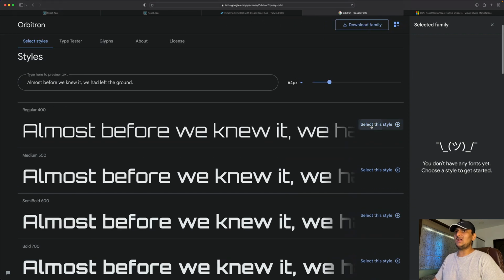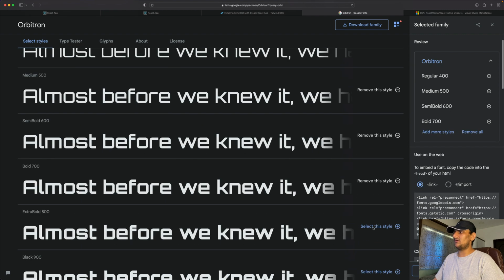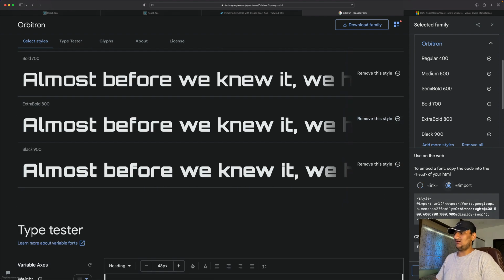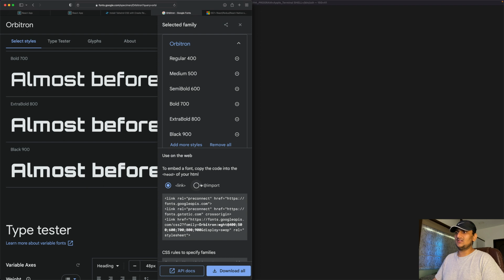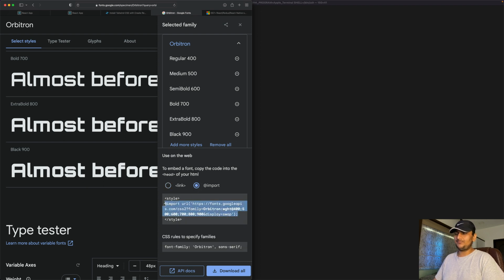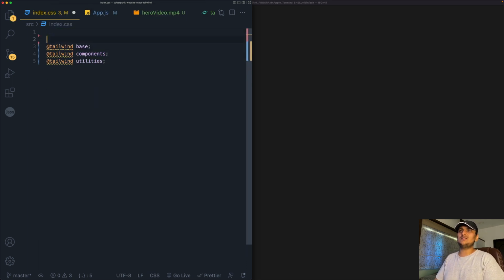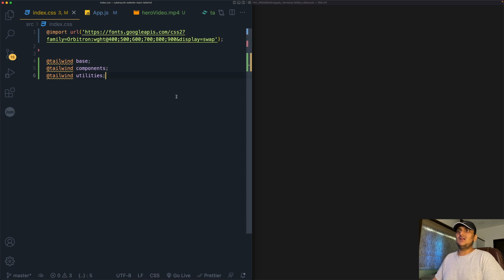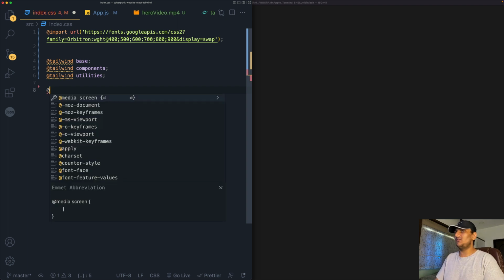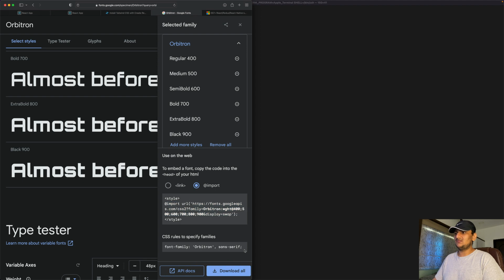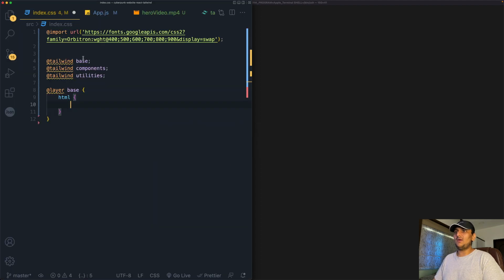I'll start by selecting all of these styles, one through six. Make sure you select all of them. Next, click on this one, the @import. Copy all this stuff, go back to VS Code, and inside index.css on the first line, just paste it right here. Next, we will add the fonts to our HTML. So we will say @layer base, and this is going to be html. This part we will get from here. Just copy this, go back to VS Code and paste it.